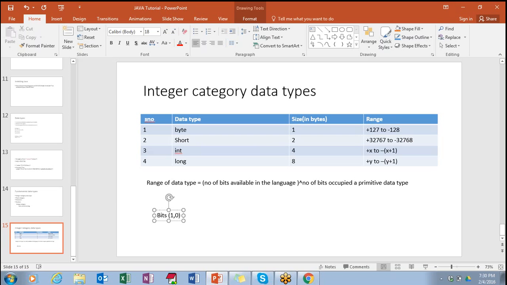I hope you understand, right? 2 is represented in binary format as 1 0. How do we calculate 1 0? Computer would take 2 as 1 0. How we calculate it is like 1 into 2 power 1 plus 0 into 2 power 0.